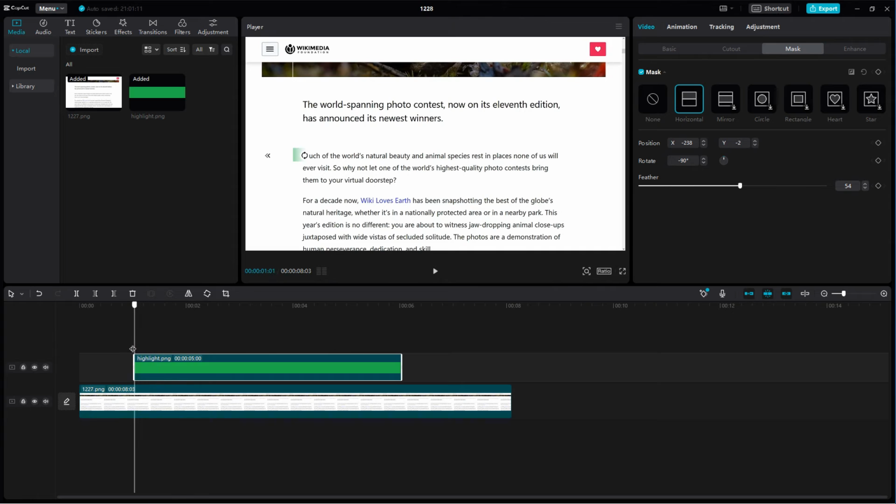Move the playhead to the beginning of the highlight picture. Add a keyframe for the position of the mask. Move the playhead in time and also adjust the mask X position. Then add another keyframe. Repeat the steps a few times.